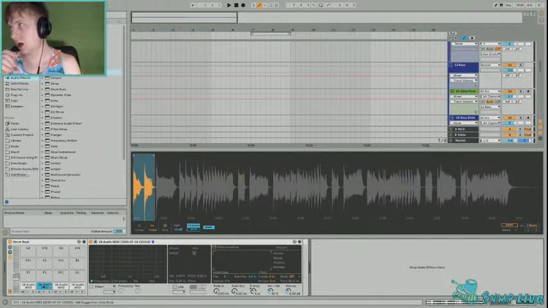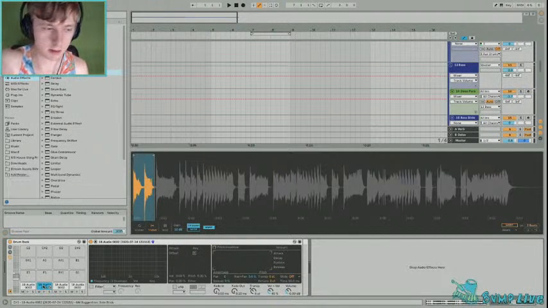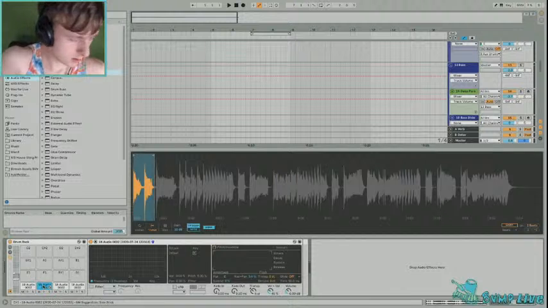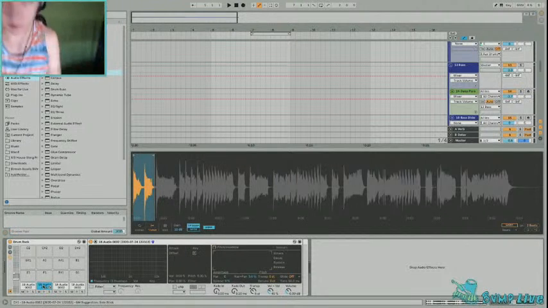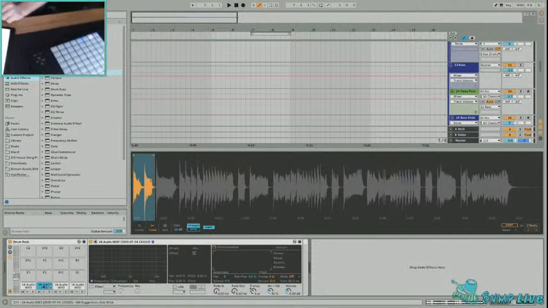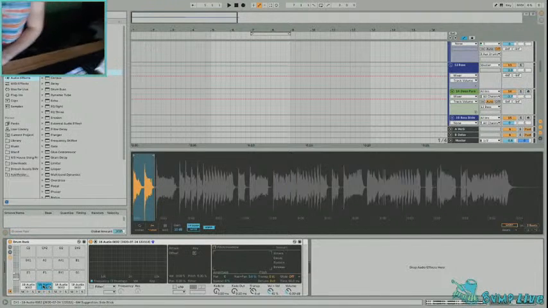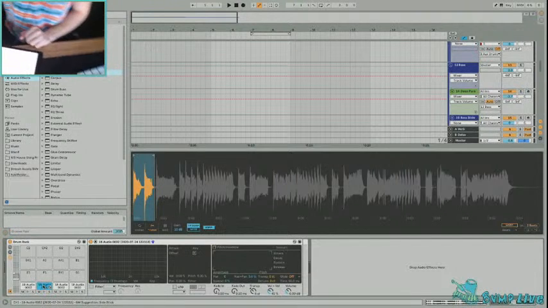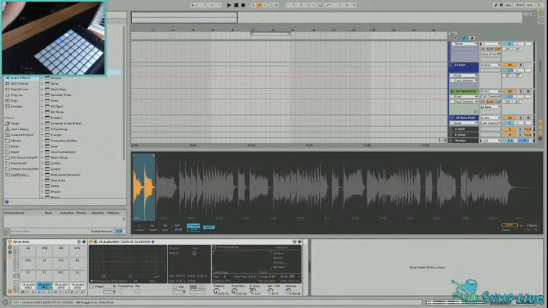I'll move the camera down. So you can see I'm using a Push here to control. This is the whole reason why. Okay, if I get my camera to point at it. Yeah, there we go.